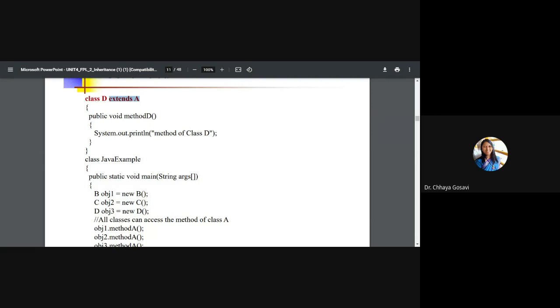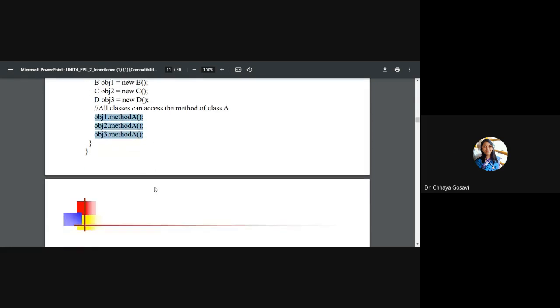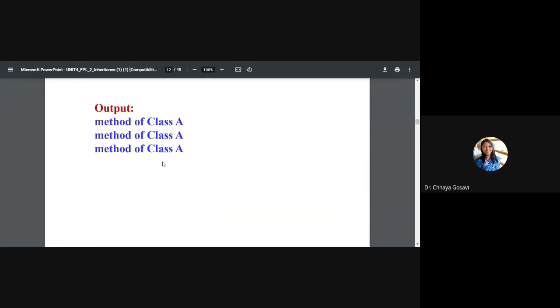We can create an object of class B, an object of class C, an object of class D, and we can call method A. All these classes are able to access method A, but an object of class B cannot access a method of class C or D. We can use this in our hierarchy.